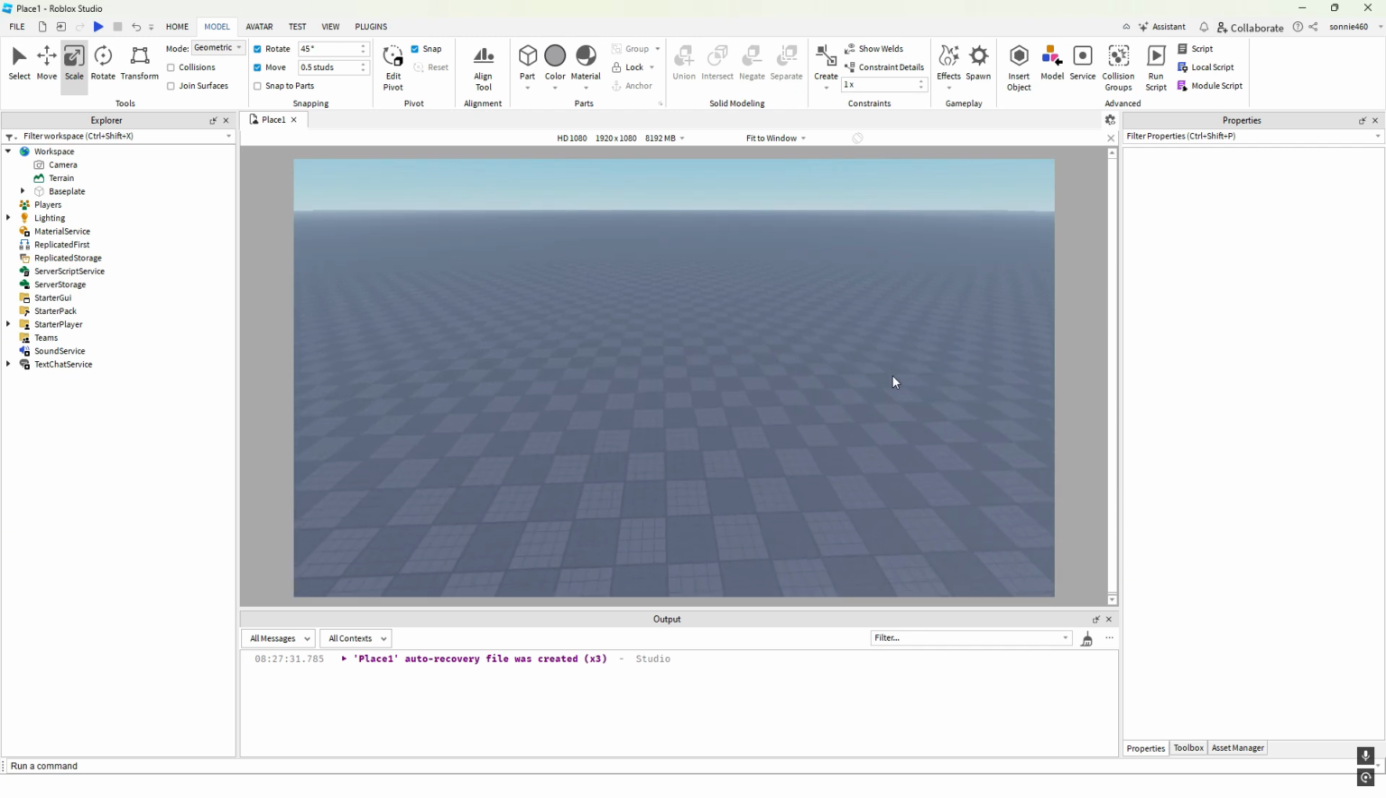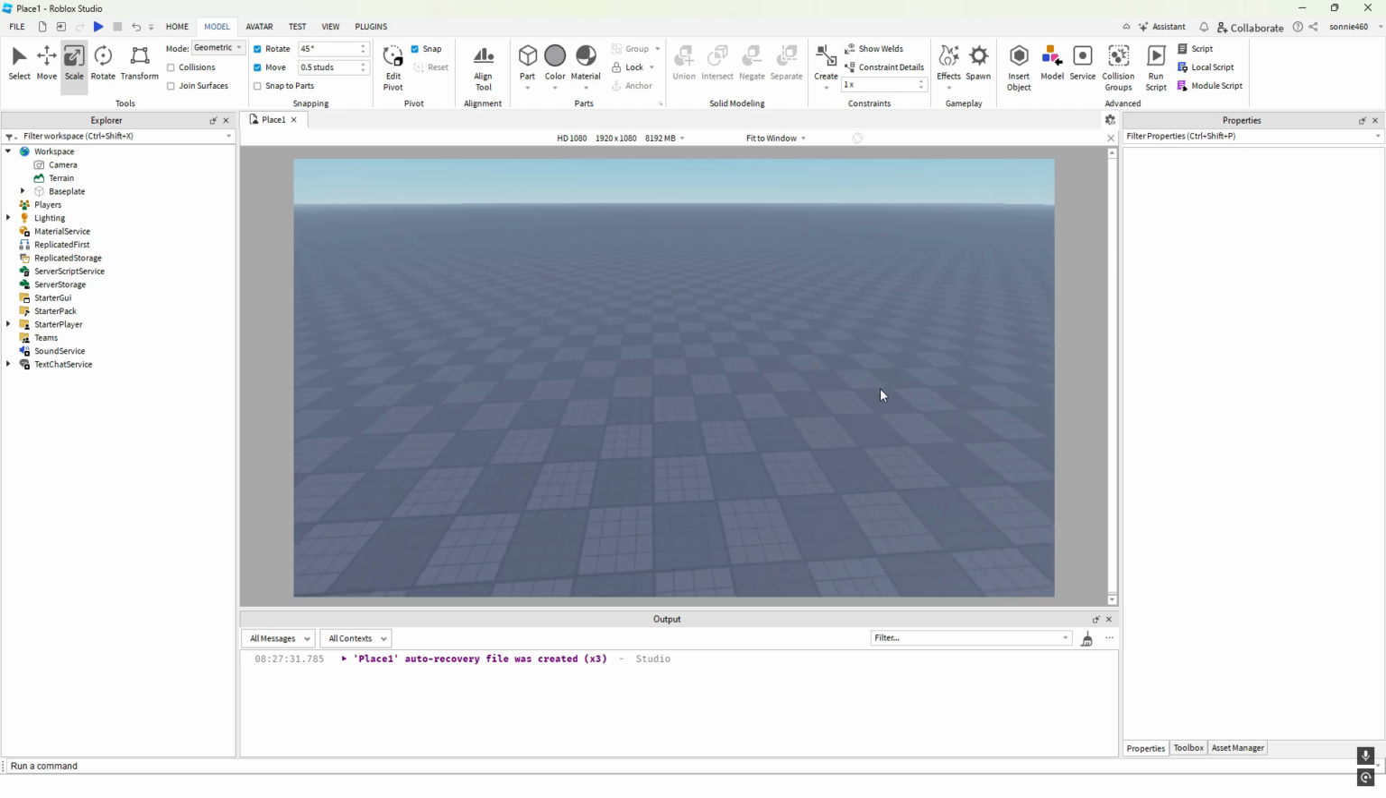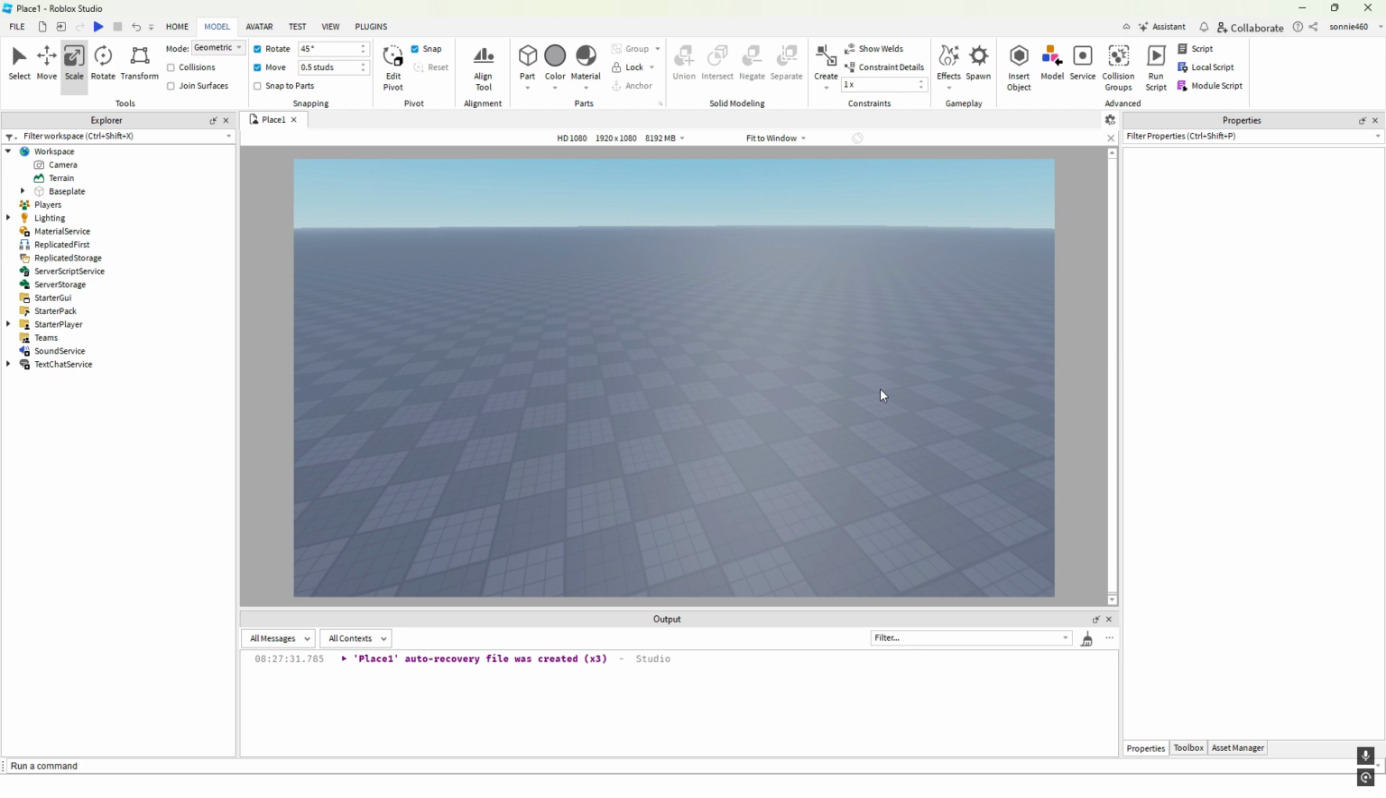In this video, I'm going to be going over collision groups and how you can use them in your game. They are pretty useful. With collision groups, you can make it so certain parts will only collide with other parts of that group.